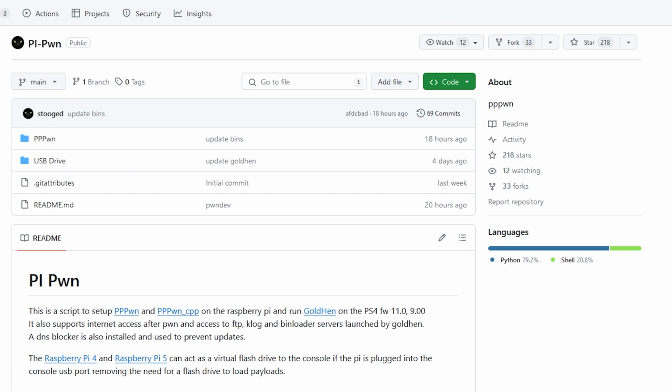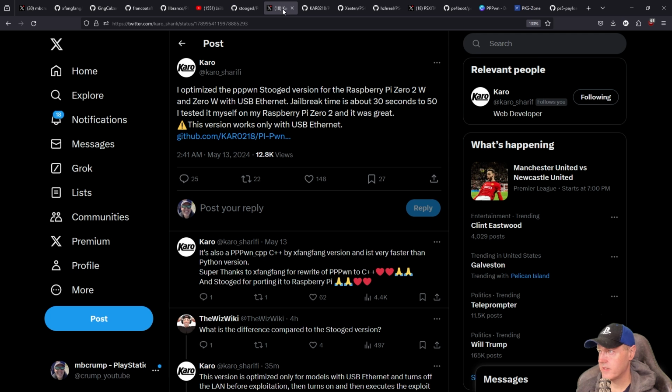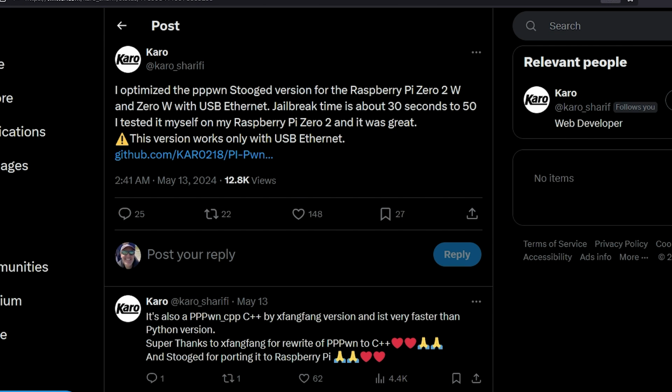And there are also a bunch of other folks that have started taking this and doing other things with it, such as the project that came out from Karo. It says, "I optimized the PPPwn-Stooged version for the Raspberry Pi 02W and 0W with USB Ethernet. Jailbreak time is about 30 to 50 seconds," and they tested it themselves.